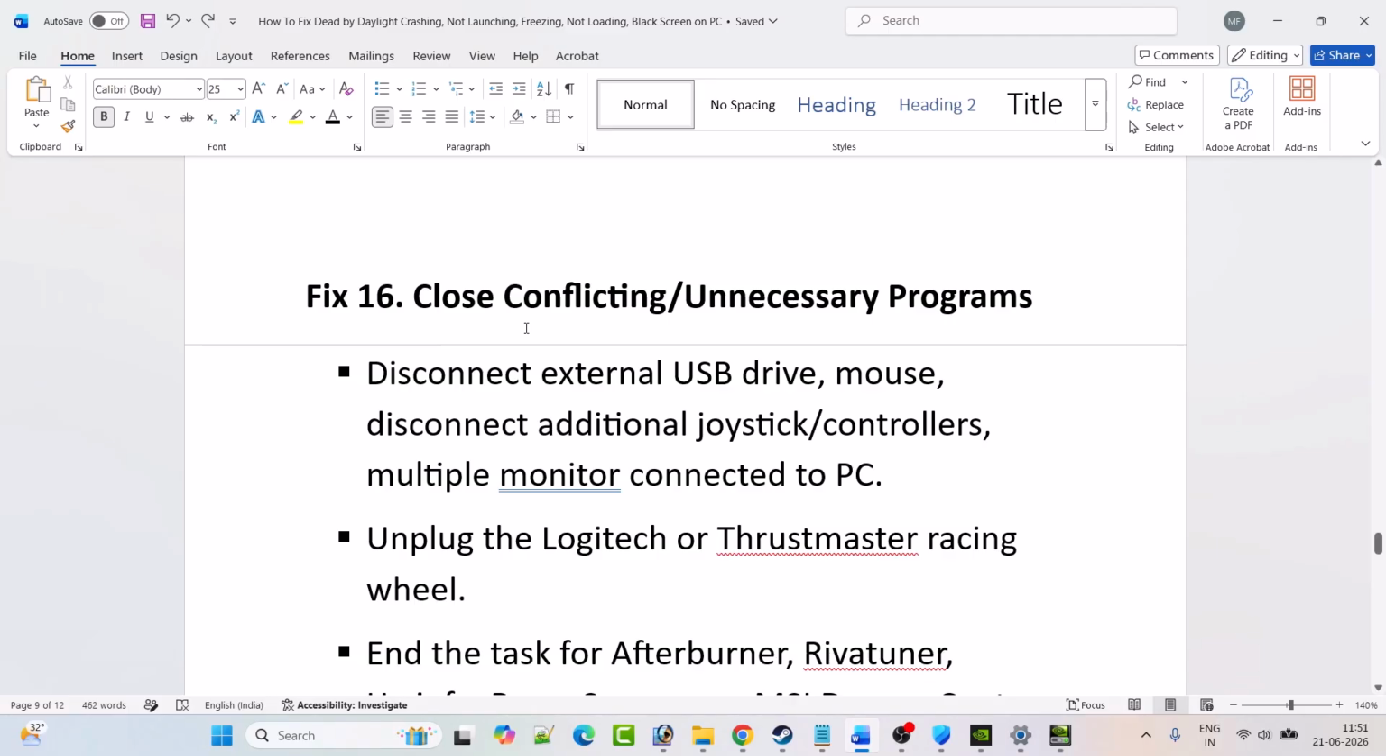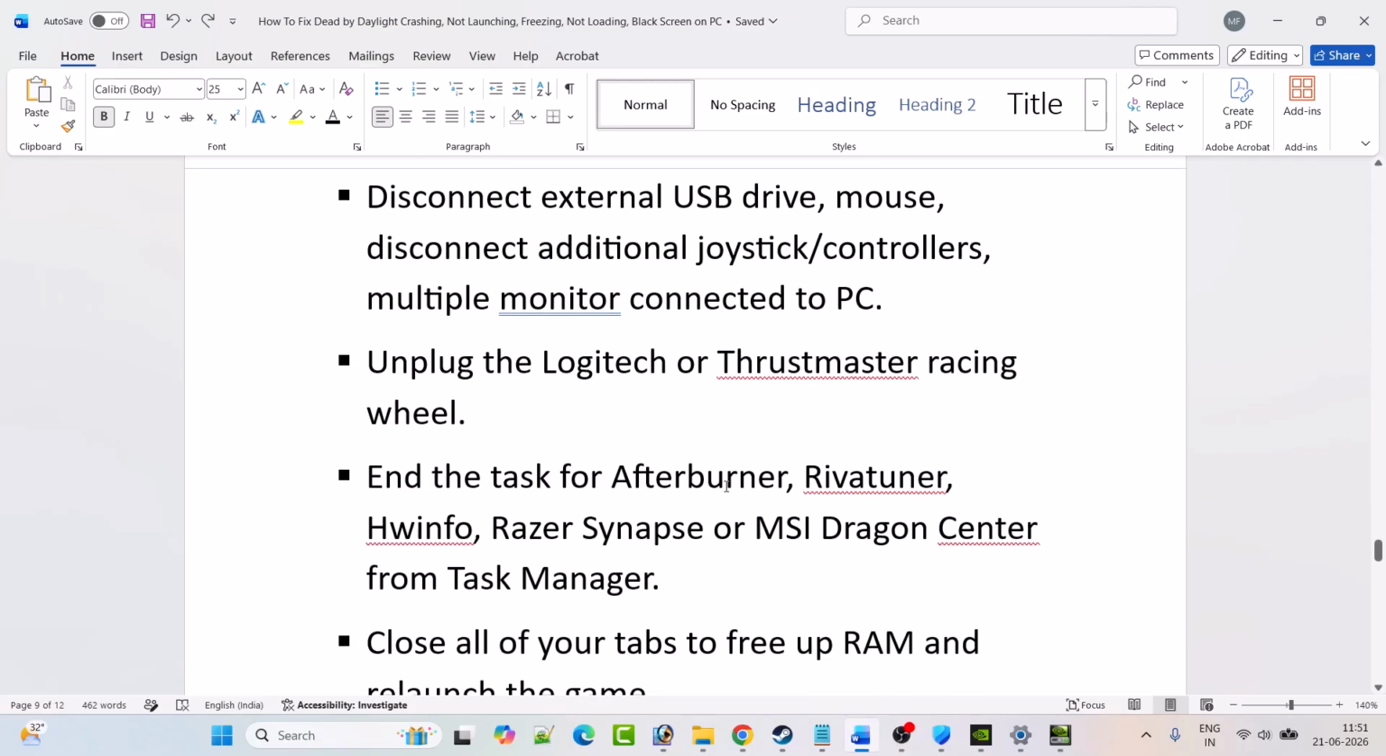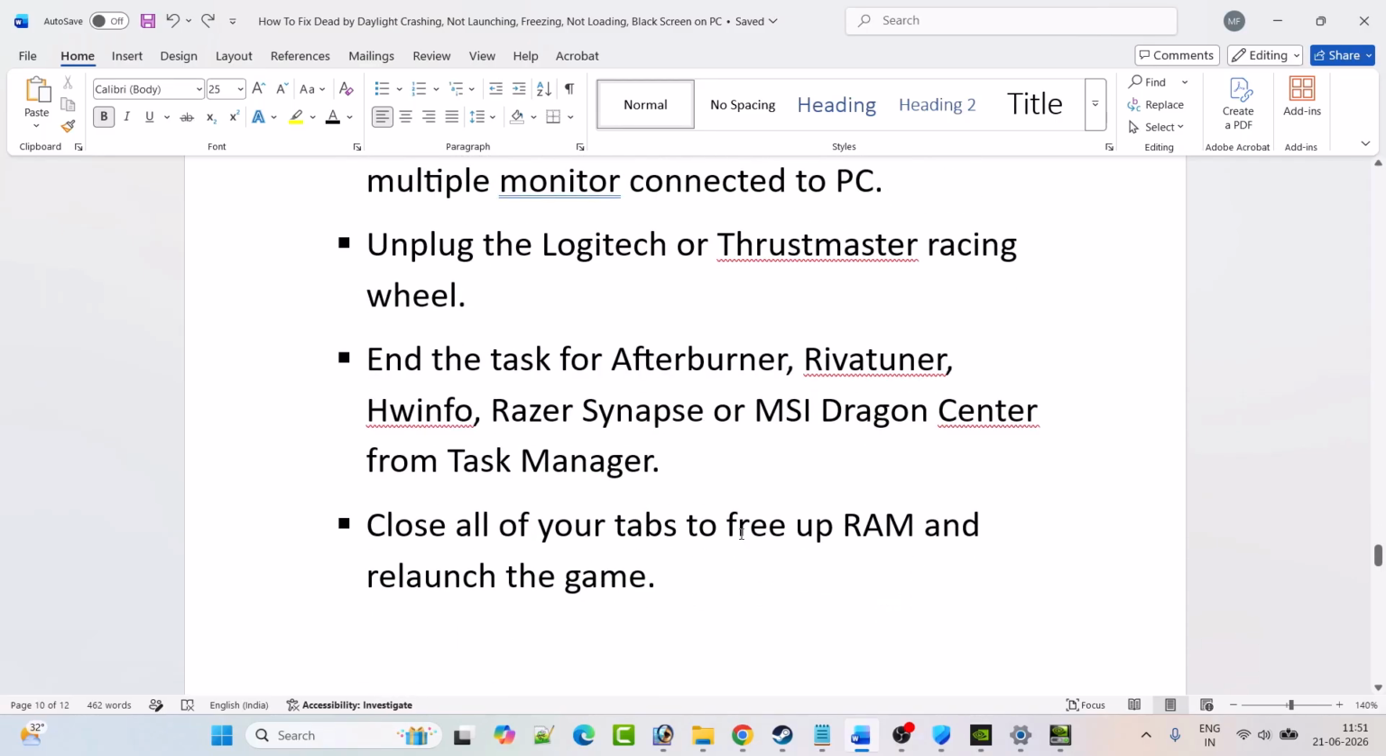Fix 16 is to close conflicting or unnecessary programs. So disconnect external USB drives, mouse, disconnect additional joystick controllers, multiple monitors connected to the PC, unplug the Logitech or Thrustmaster racing wheel, and end the task for Afterburner, RivaTuner, HWiNFO, Razer Synapse or MSI Dragon Center from Task Manager. Close all of the tabs to free up RAM and then relaunch the game and check.